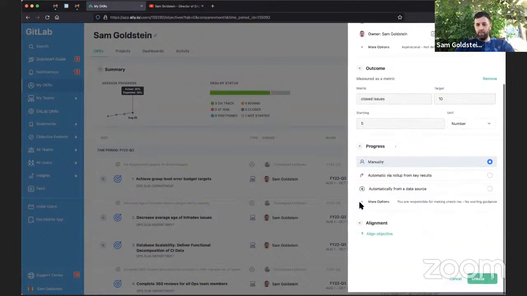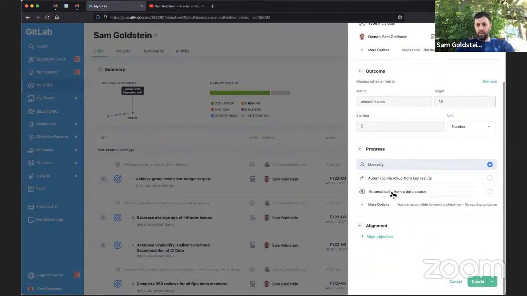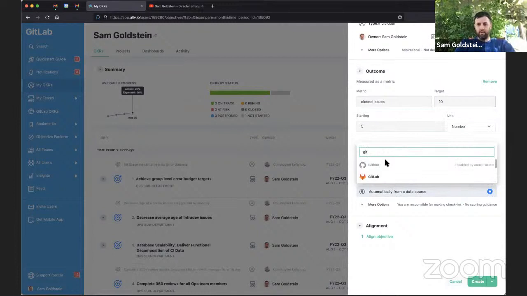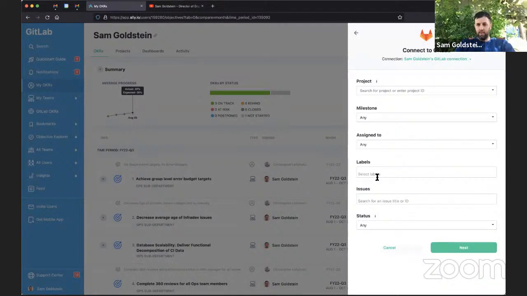Then what you do is you go into progress here, automatically from data source, and I search for GitLab. And that takes me to this screen here. What I'd want to do now is search for a project ID.